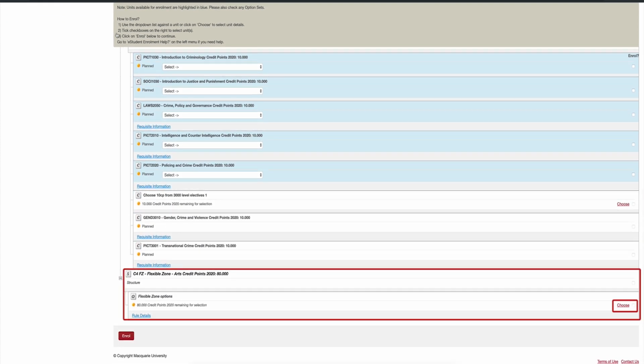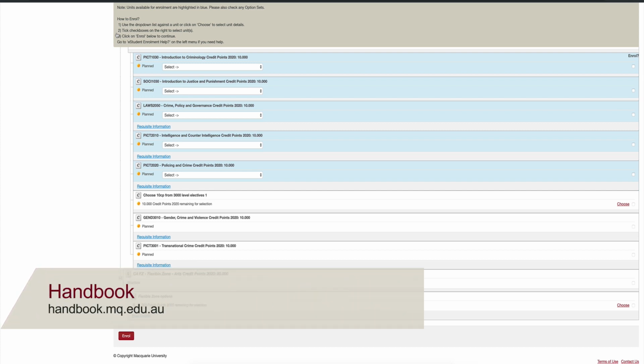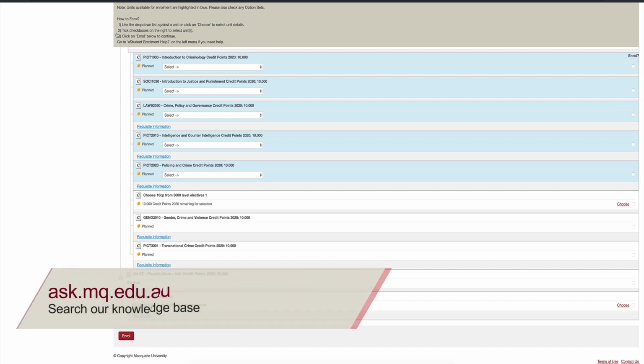Then, there is your flexible zone, which has a choose button on the right-hand side. Your flexible zone will tell you how many electives you can choose. For example, this course has 80 credit points in the flexible zone. If you have enough credit points, you can also add in a second major, if your program allows, or complete a minor. You can find the rules in the handbook. Some courses will not have a flexible zone. If this is the case, you will only enroll into units under your core zone. Remember, should you need any extra information, you can consult our knowledge base.